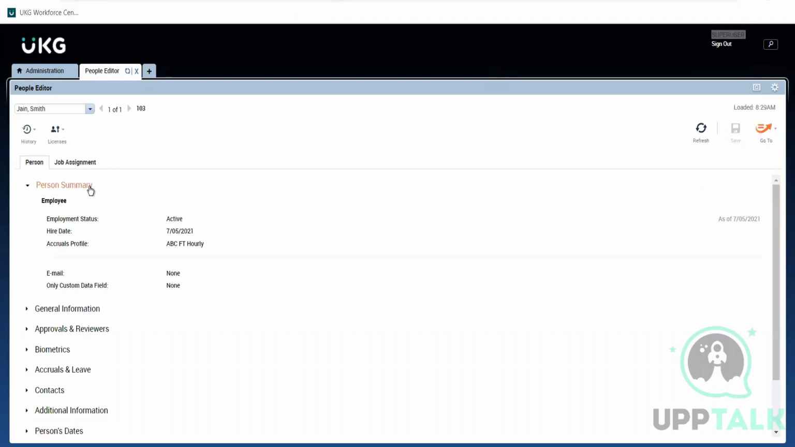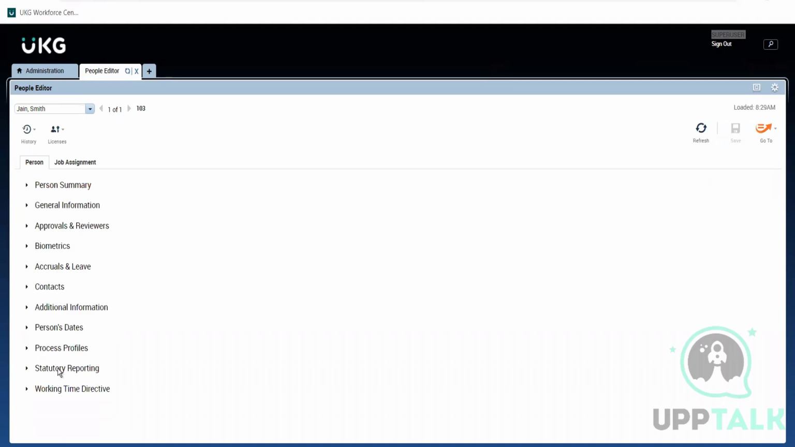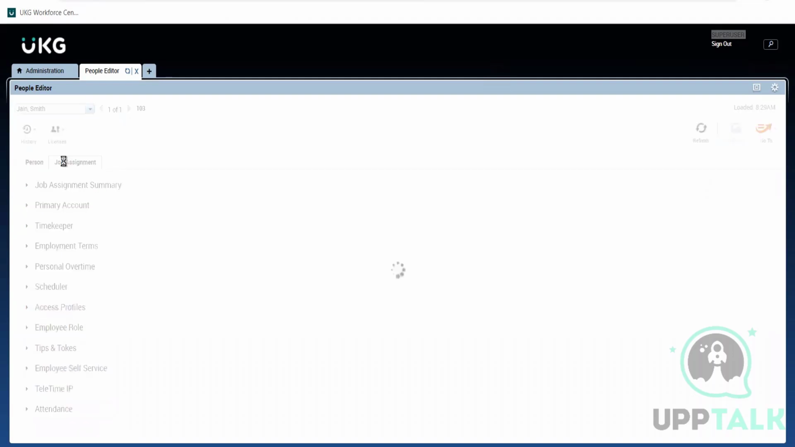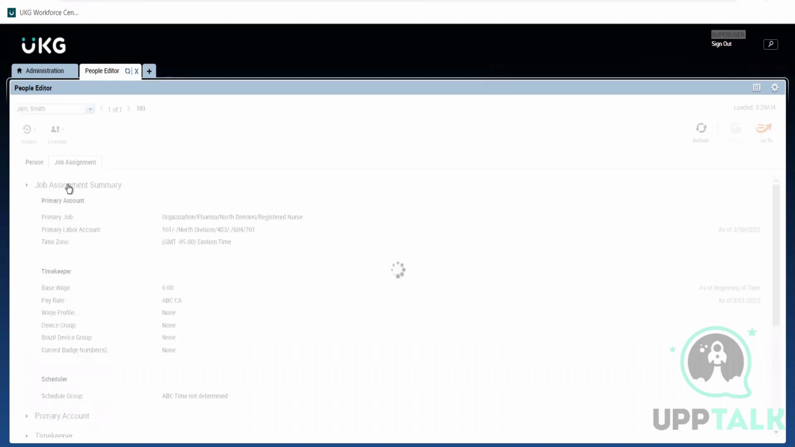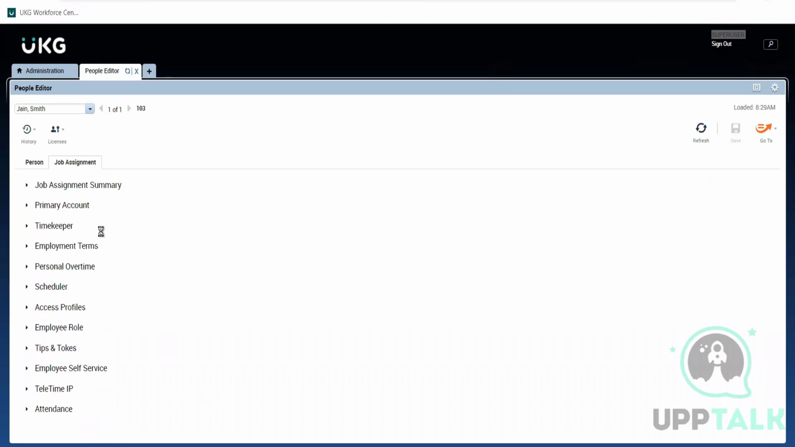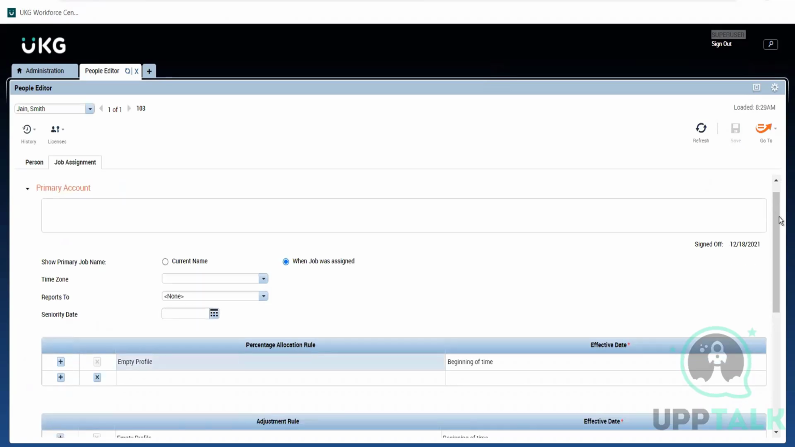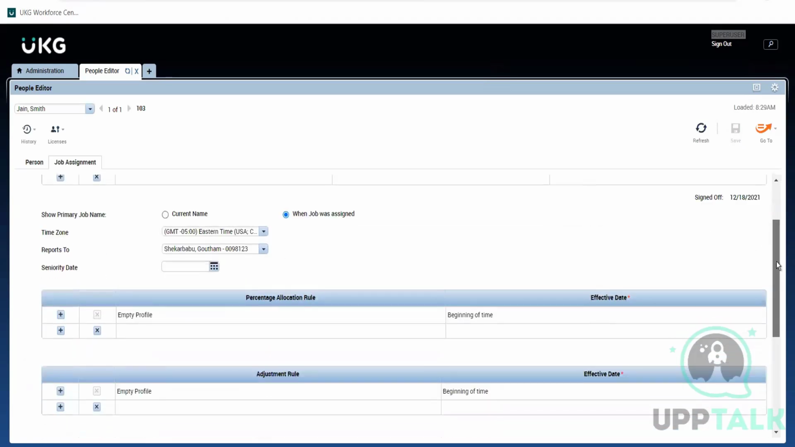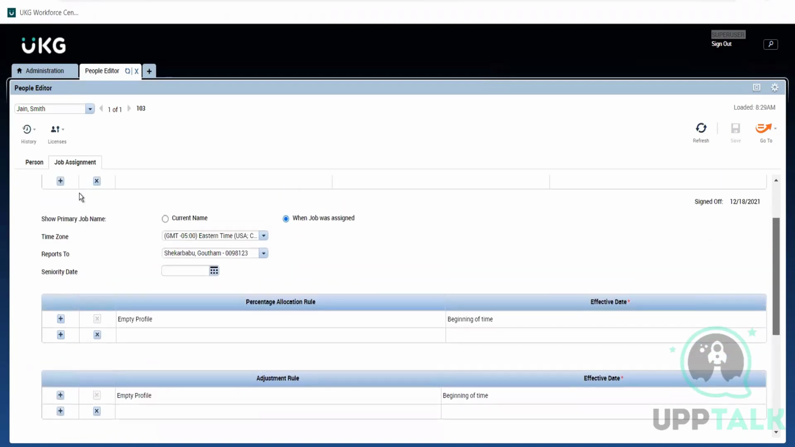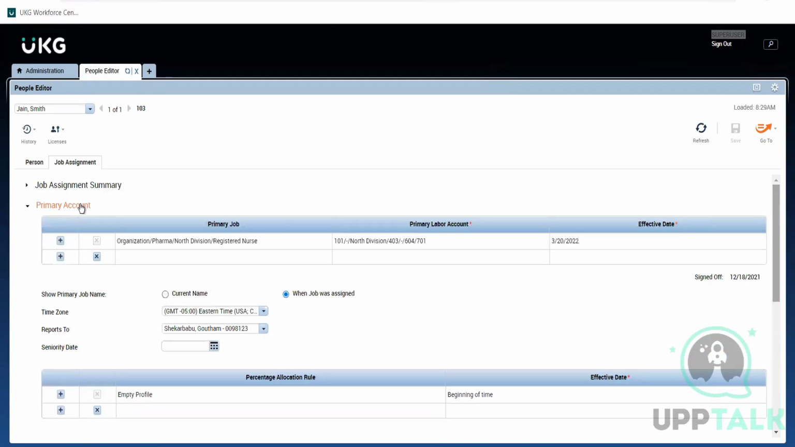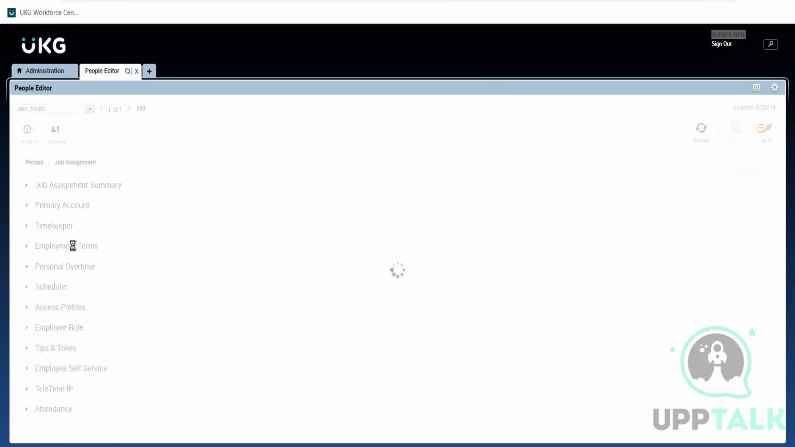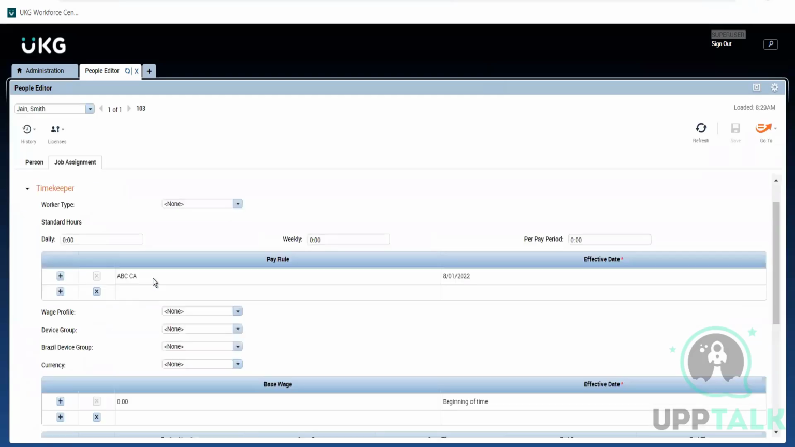We saw multiple items here, right, from the first session. So to assign a payroll, you need to go to the job assignment here. It will be available in the next item, which is timekeeper. In job assignment, there is an option timekeeper. In that timekeeper, we will have a special item called payroll.